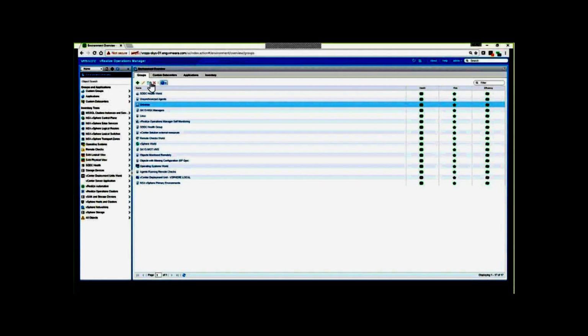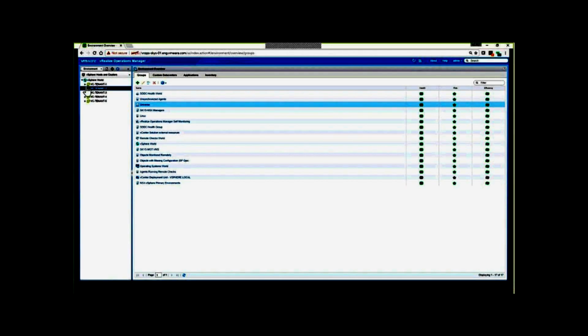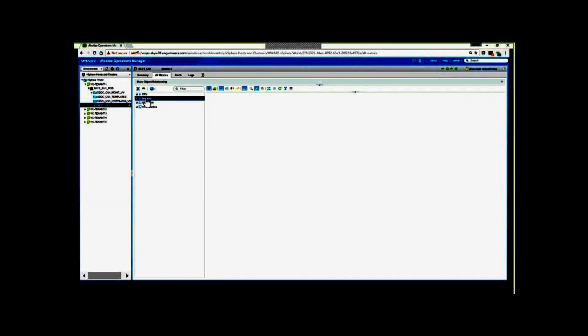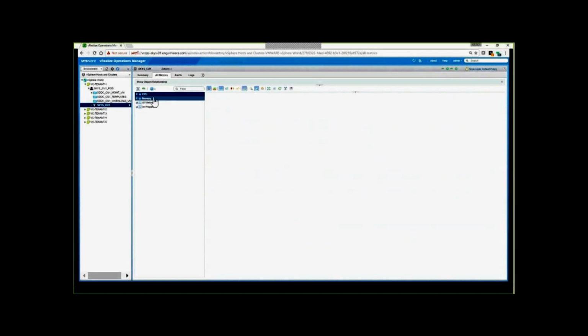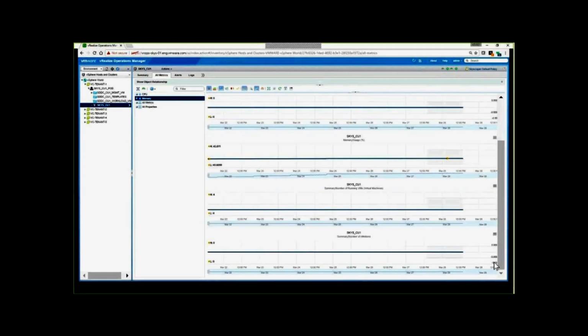Similarly, you can create custom group metrics, which I was talking about. If I jump into hosts and clusters, select a particular cluster, and go into all metrics, I now have the option of these custom groups which are already created out of the box. I double click on these, and I can see all the CPU metrics which are important at a cluster level. Similarly, I have all the memory metrics over here, which I can list in a single click.